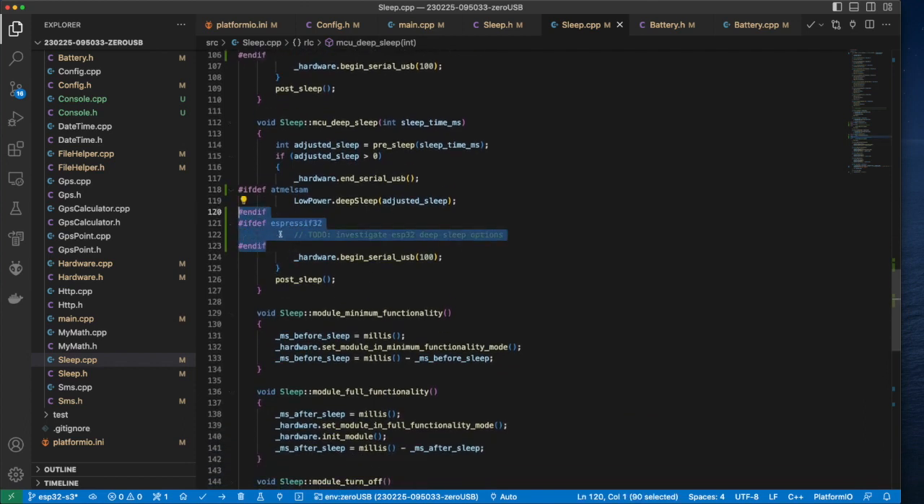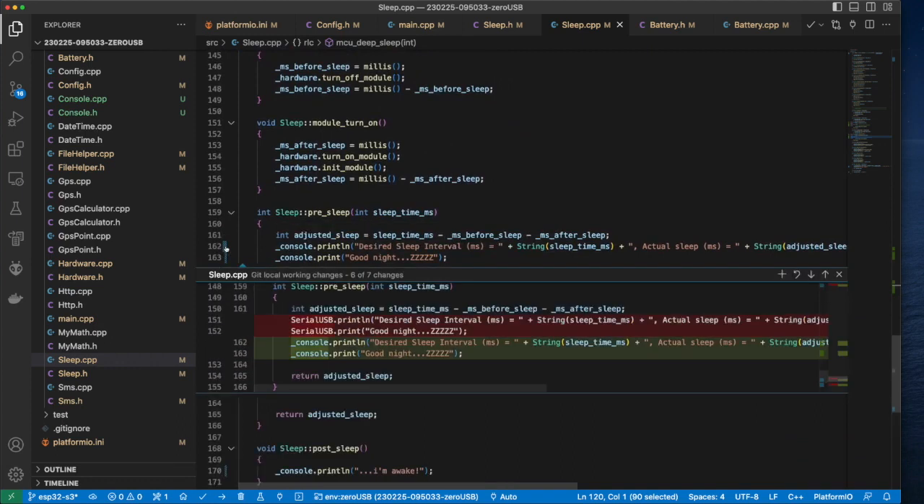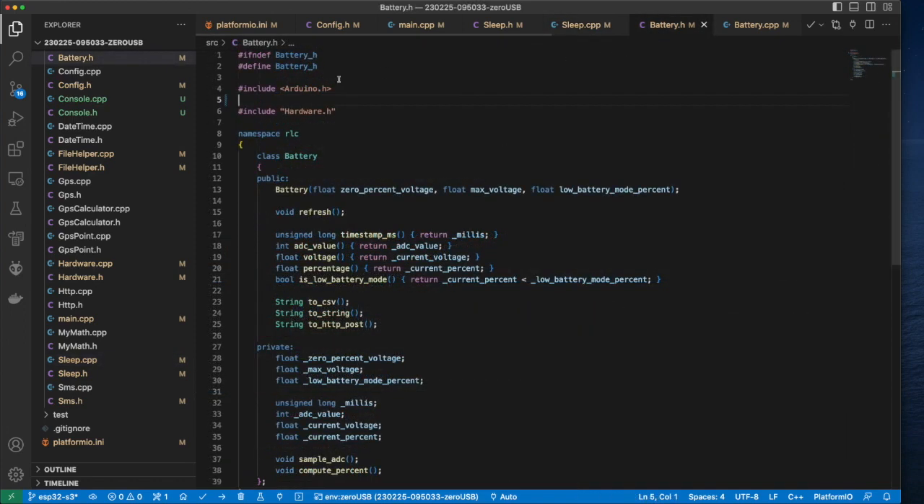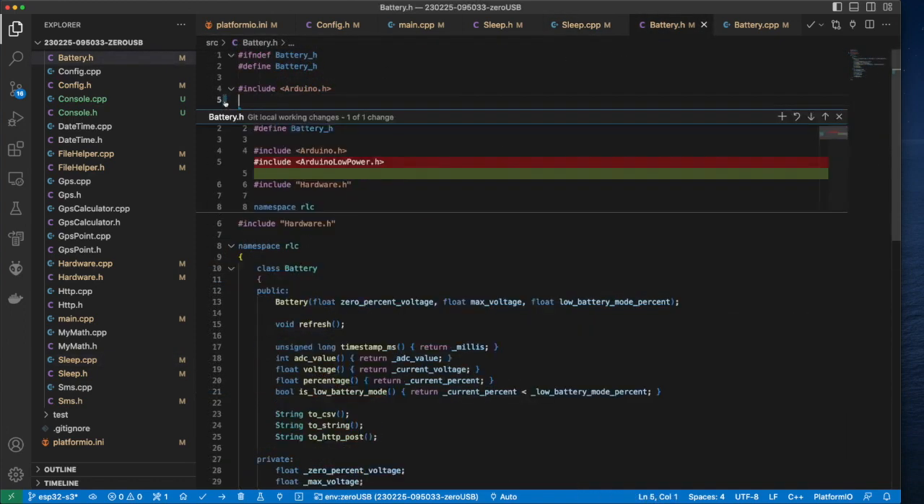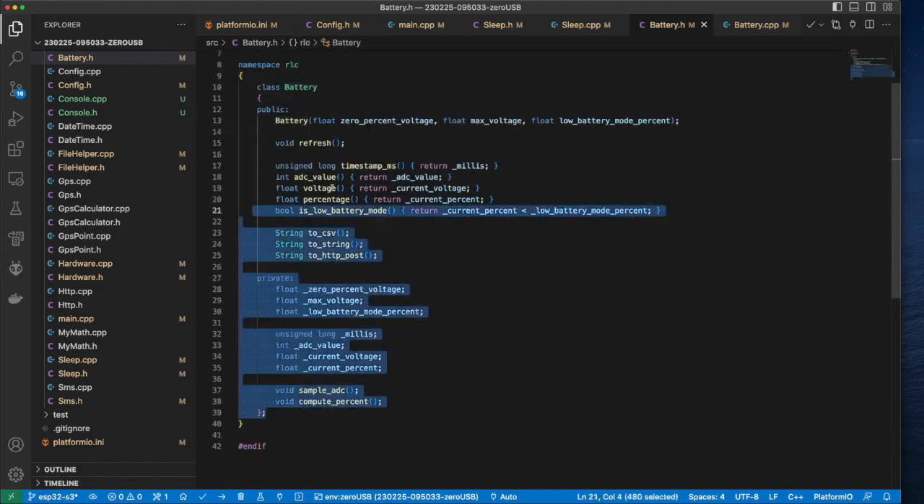But for now, I've just kind of stubbed that in. And then down below, you can see I've swapped out direct calls to the serial USB, which is the Maduino specific implementation, with our abstract class. So let's look at the battery class here. There was a dangling include statement here that wasn't necessary. I just removed that. We don't need that in this class. And then nothing else actually changed in the header file.